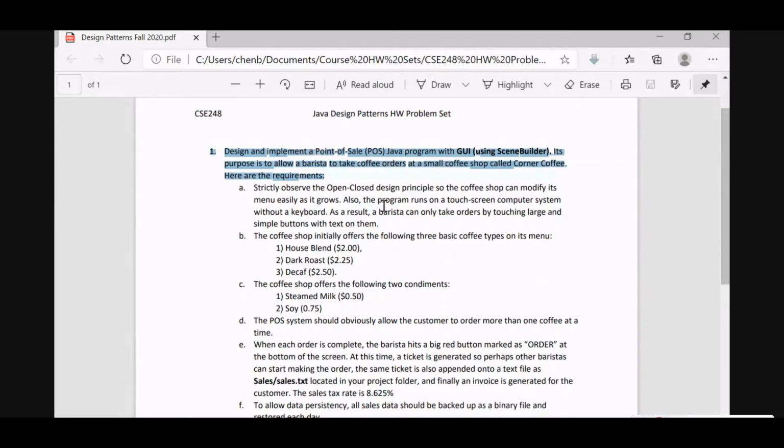Also, the program runs on a touchscreen computer system. That's why we need a GUI, because you cannot imagine the barista having a keyboard and typing in the orders. Instead, it's just a bunch of big buttons and some text. So it's a touchscreen computer system, which is common for point of sale. You don't have a keyboard. As a result, a barista can only take orders by touching large and simple buttons with text on them.